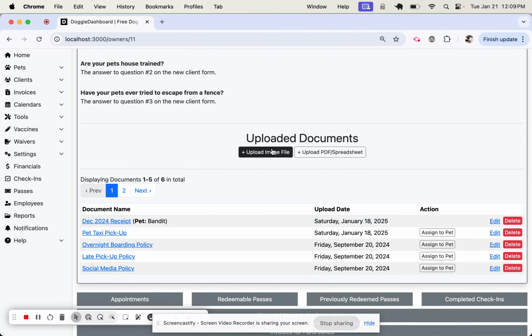Lastly, you can upload documents here. If a document is attached to a pet, it's going to show up with the name of the pet. If the document is not attached to a pet, it won't have that pet there. If you upload a document here, it automatically gets assigned to the client, but you can always click Assign to Pet and then select the pet, and it'll assign that document to the pet's profile. So if we were to go to Bandit's profile right now, we would see this December 2024 receipt.